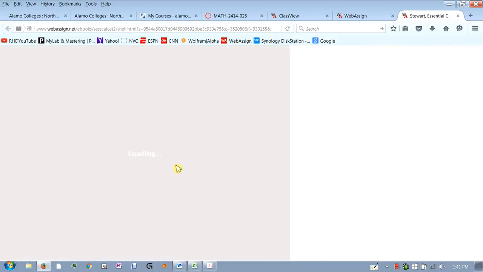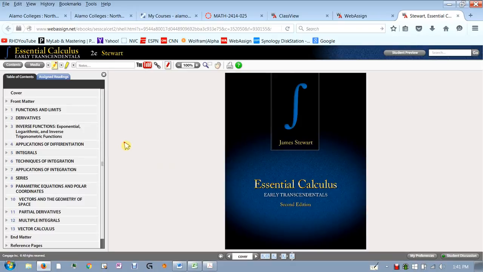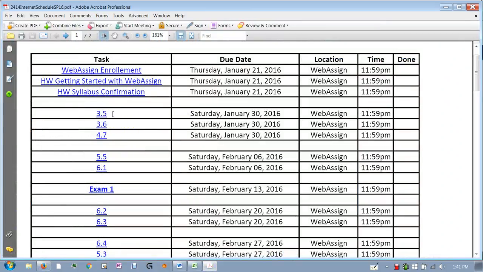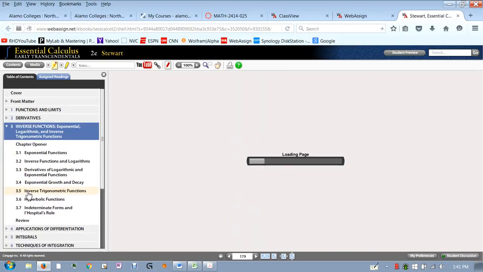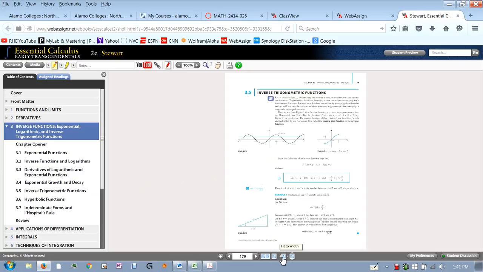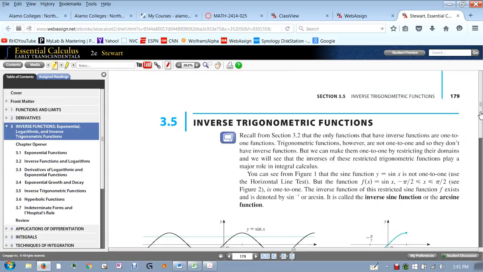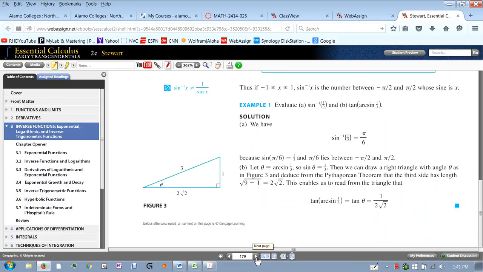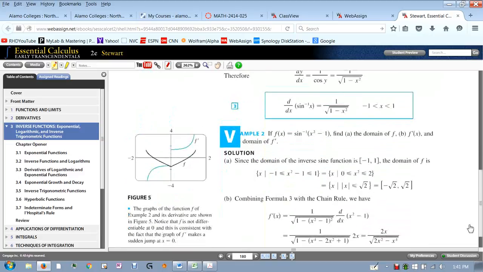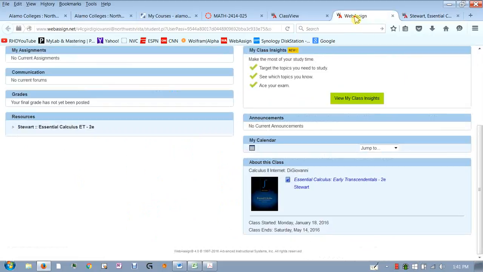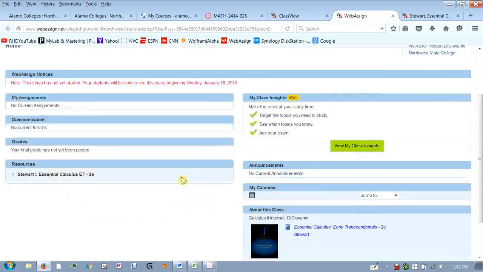You click on that, and it'll open up an electronic copy of the book. Going back to the schedule, you'll notice that first homework assignment, right here, 3.5, is a homework assignment for 3.5, and that means we're looking at Chapter 3, Section 5 in the book. So here's Chapter 3, Section 5. It covers inverse trigonometric functions, and you'd want to read through this and try to get a basic idea of what's going on. Of course, I'm going to have more than just the book for you, but just realize that your book is there. So you'll have your book here, and then you have your assignments.